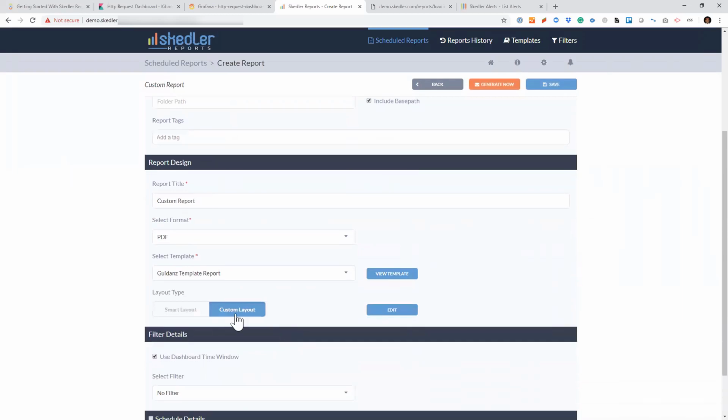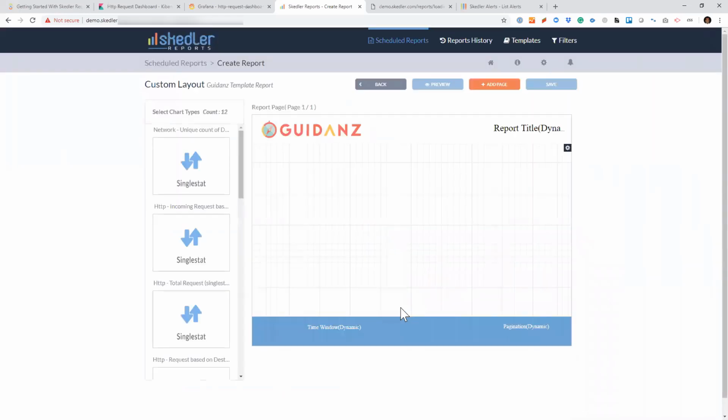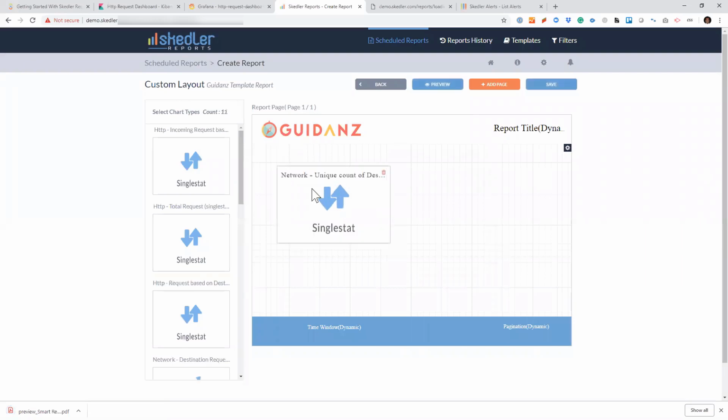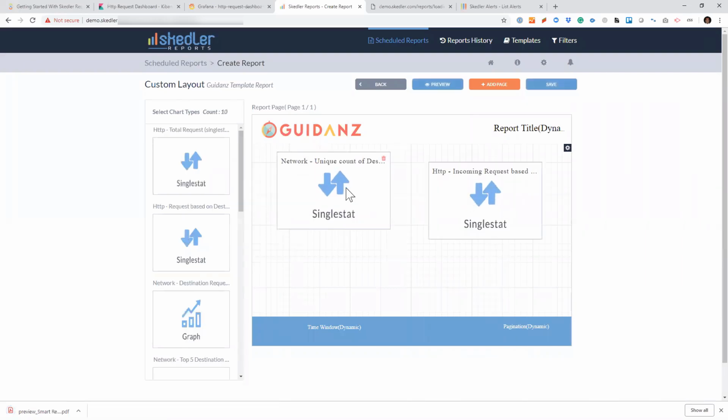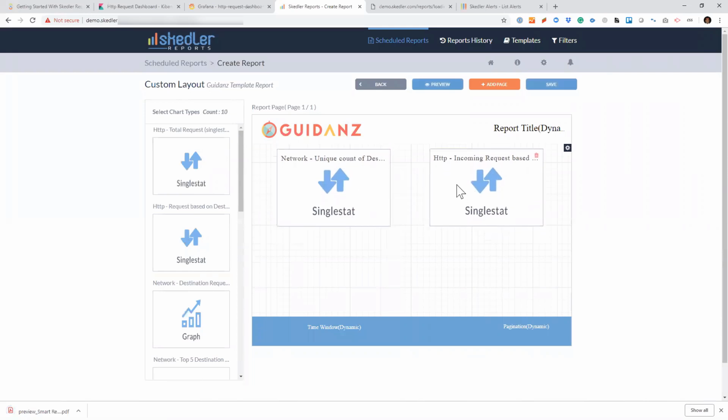And then we go to the custom layout. Once you choose the custom layout, you have an option to edit the report. So click on edit. Here you can now drag and drop the metrics from the dashboard that you want to see. So let's add these 4 metrics for a quick report.